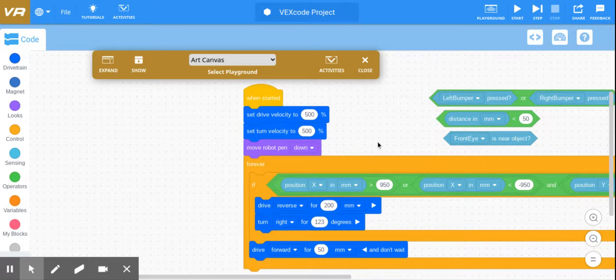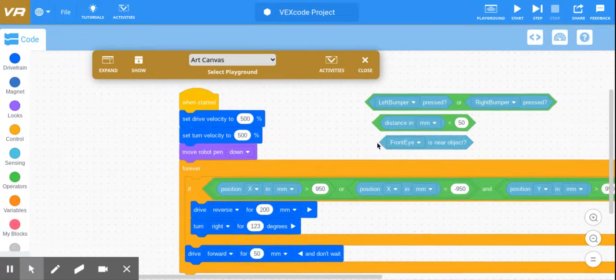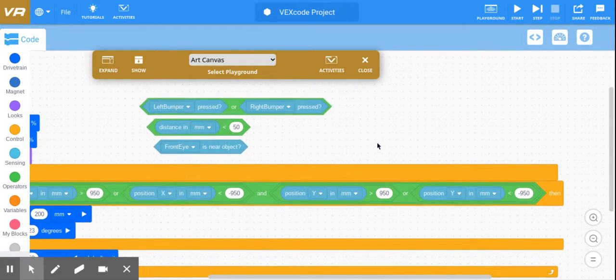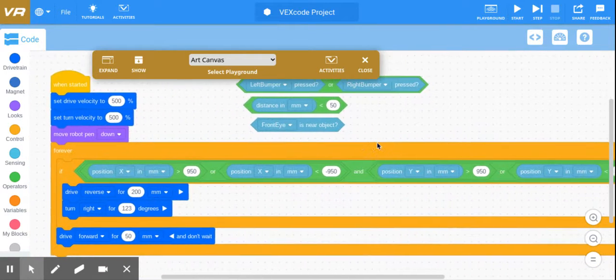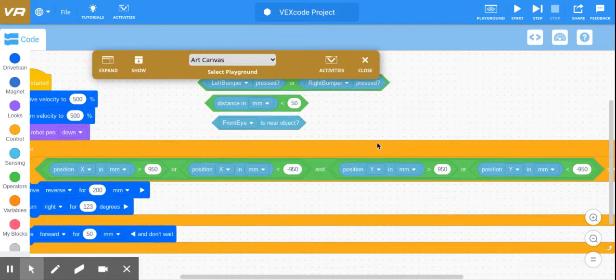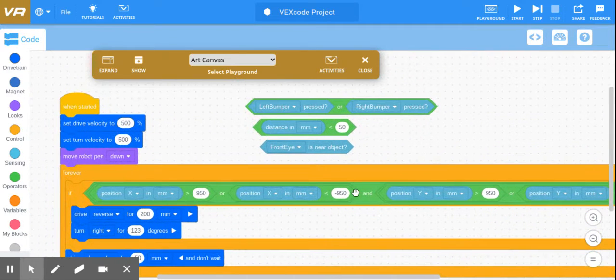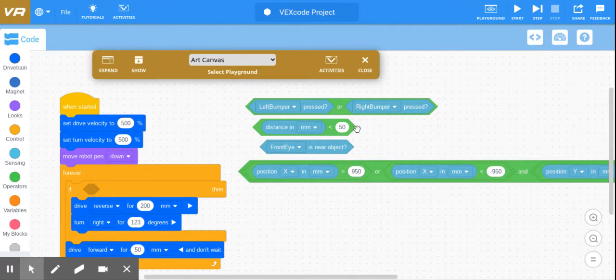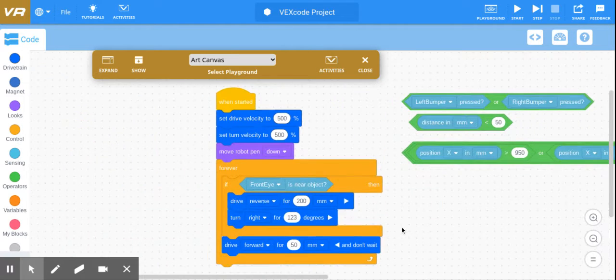Okay, Roomba Challenge Part 3. I finally got that long block in there, and in case you were wondering what it looks like, there it is. Position X in millimeters greater than 950 or less than minus 950, and then the same thing in Y. And those are joined by an "and." And it does work. So just for the sake of simplicity, I'm going to pull this off to the side and just use the simplest one, which is the front eye is near object.